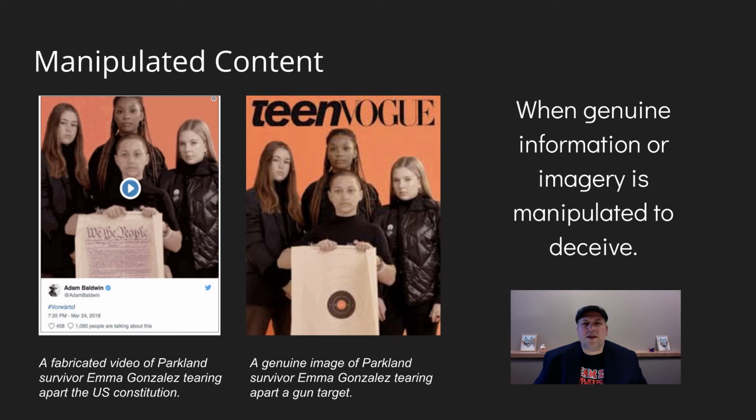After a 2018 school shooting in Florida, a group of students were making waves in the media by putting in a forceful plea to get better gun laws. Well, this clashed with other lobby groups, and a manipulated photo was made of them ripping up the U.S. Constitution, when in fact it was actually just one of them ripping up a gun target.